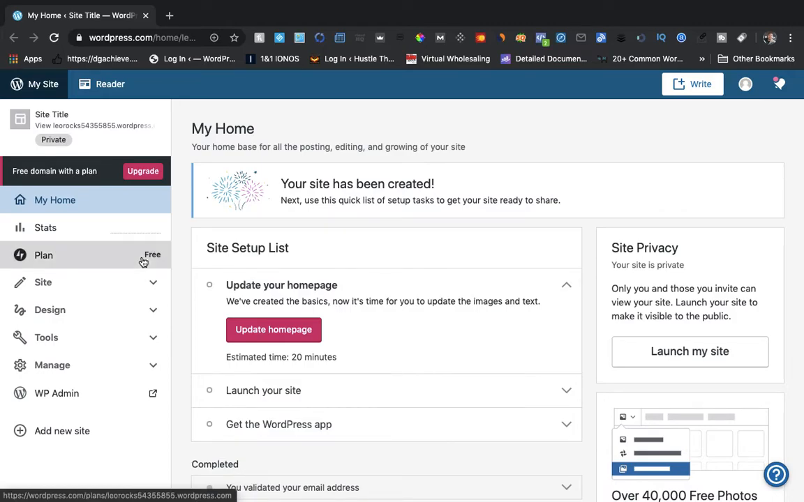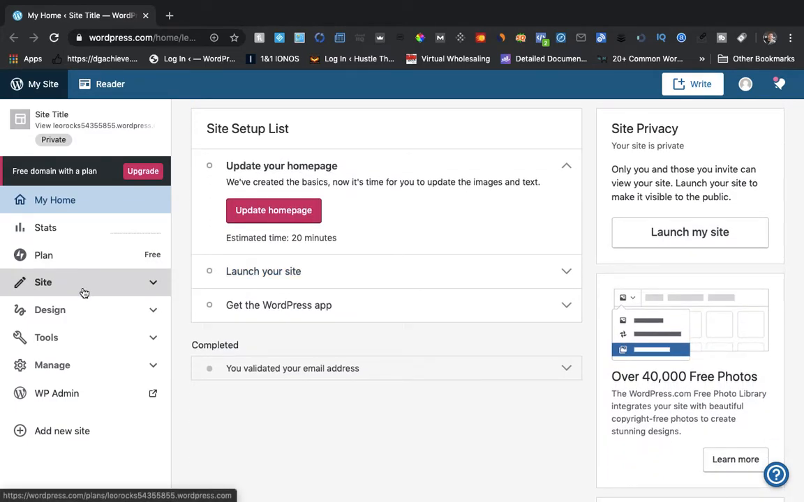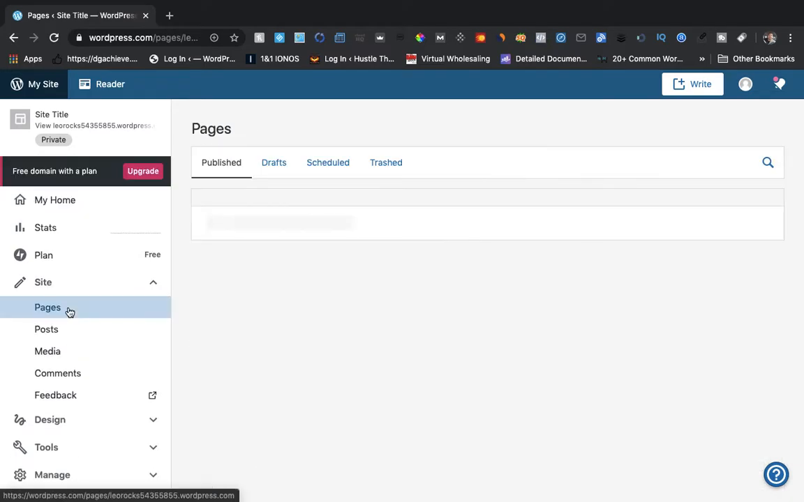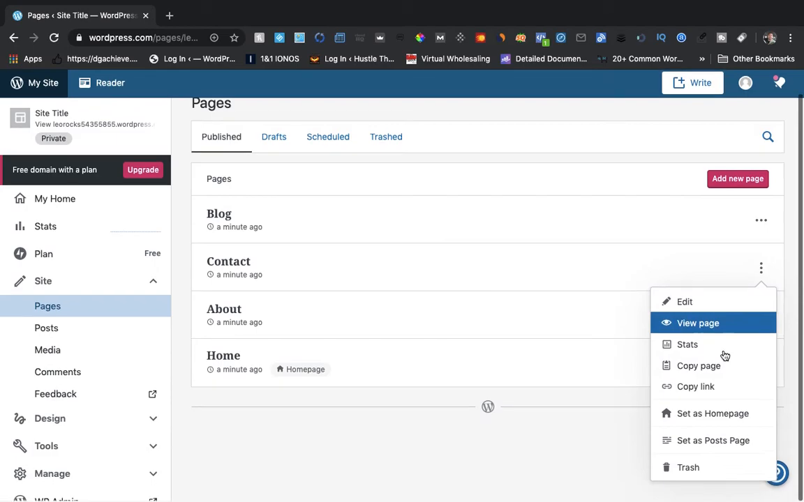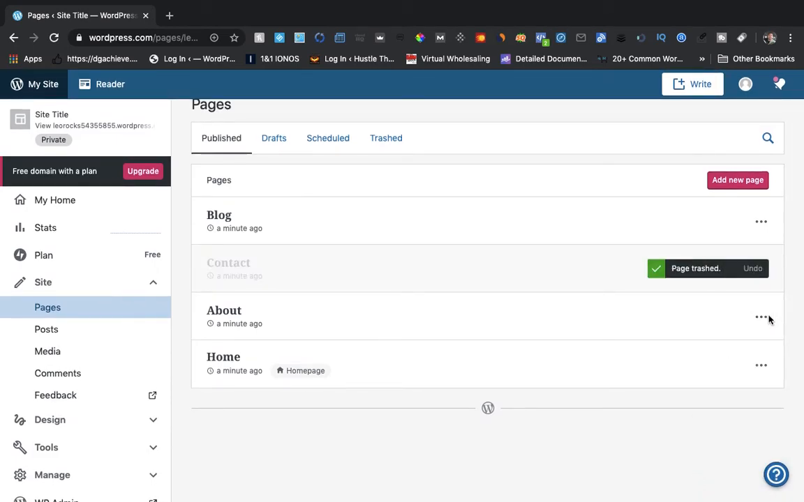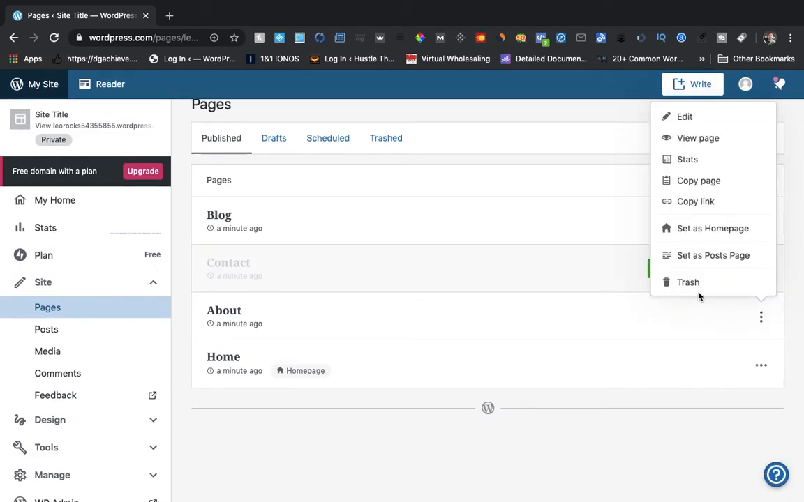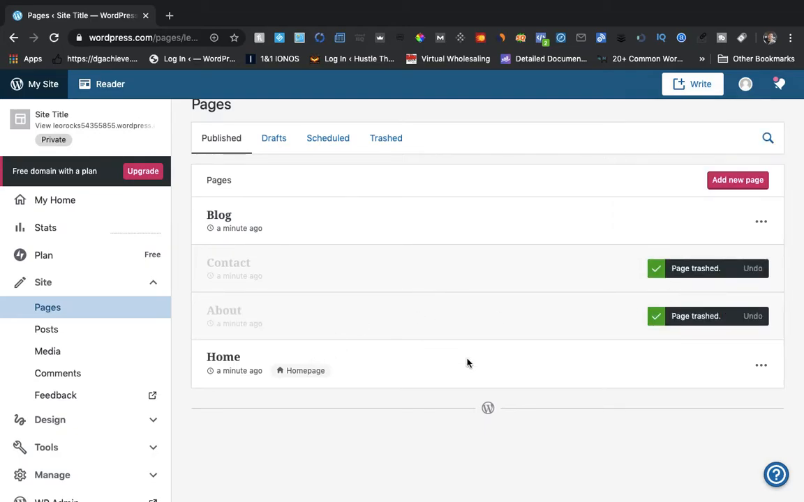So here it is right here. You got a free plan. Your site has been created. Let me show you real quick the pages it's going to give you. It's going to come with these 4 pages right here. So what I want to do is take out the contact page, I'm going to create my own, and the about page. I'm going to have the home and the blog. And then we're not posting that yet.